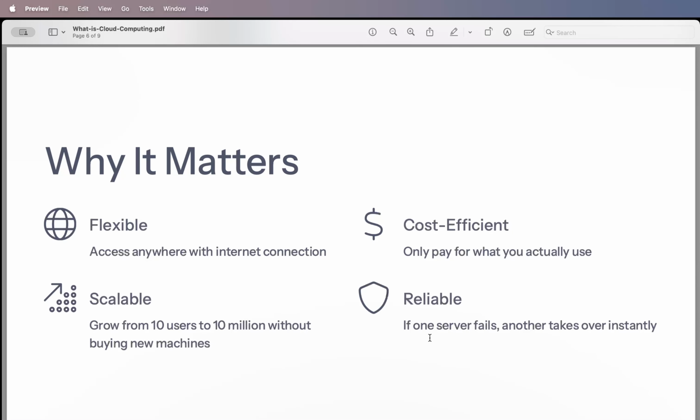So, why is the cloud such a big deal? It's flexible because you can access it anywhere with internet. It's cost efficient since you only pay for what you use. And it's scalable, meaning businesses can grow from 10 users to 10 million without buying new machines. And it's reliable because if one server fails, another one takes over instantly.